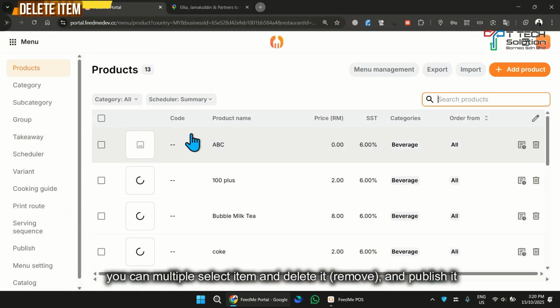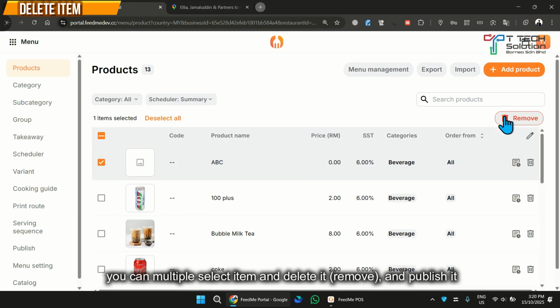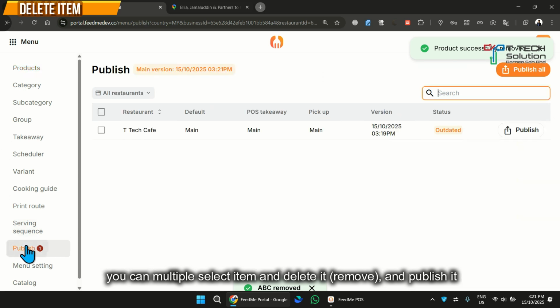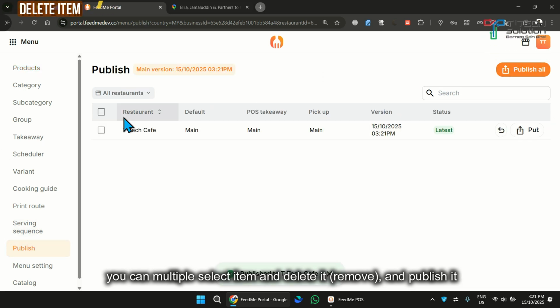Furthermore, if you want to delete your product, very simple. Click on the item, then just click remove. Then don't forget to click publish. Then your item will be removed.